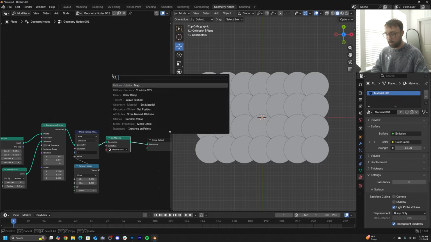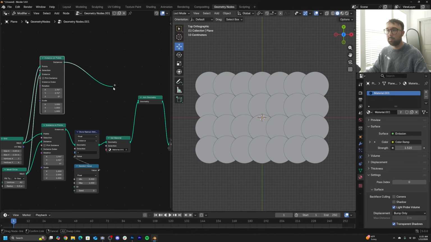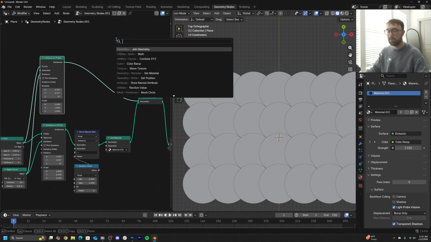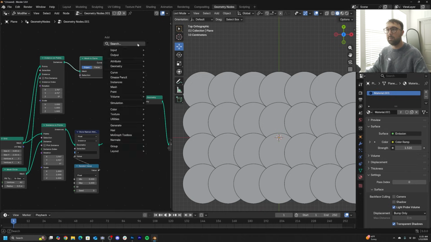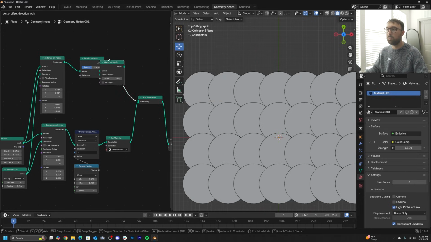And what I wanna do is get a join geometry, plug this here. I wanna go ahead and take this instance on points. I'm gonna hit Control Shift D, plug this here. Now we have two of these situations here. I'm gonna go from mesh to curve. So now we have an outline for each of them. We're gonna go to curve to mesh so we can actually create some geometry.